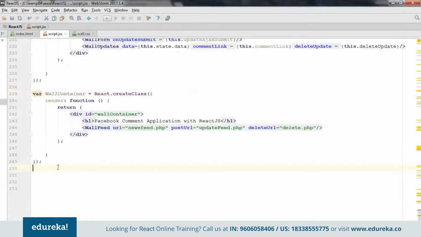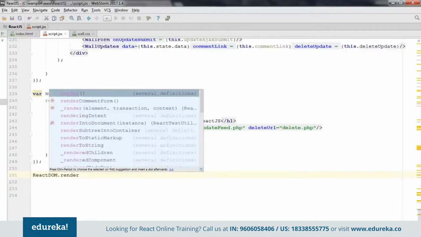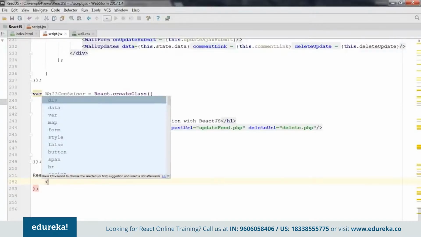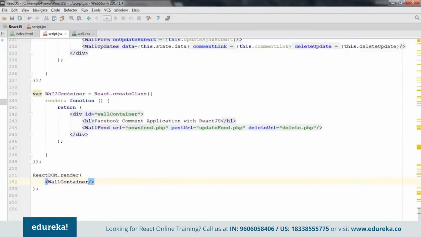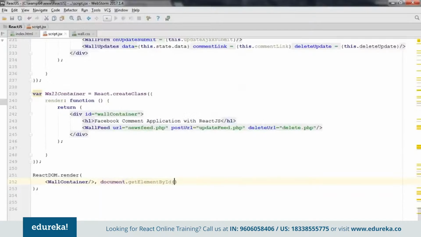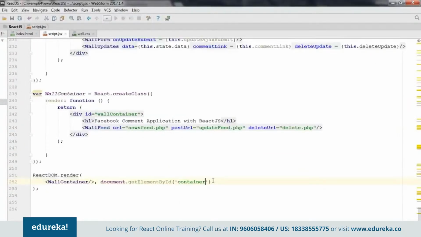So let's quickly render this wall container. For this we have to call ReactDOM.render, and inside this we'll tell it to render the wall container and put it in the place of container. So here we'll use document.getElementById, and let me just cross check the id. So the id is container, just copy this one and go back and paste. Finally, we are done with our whole React.js code.